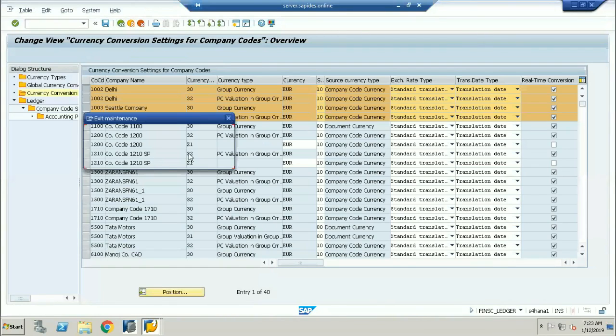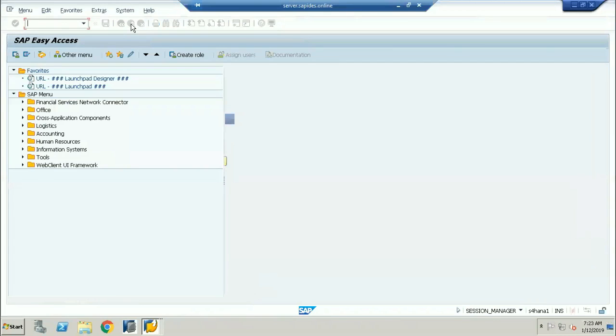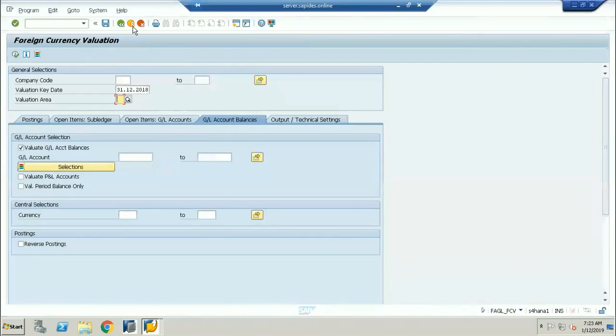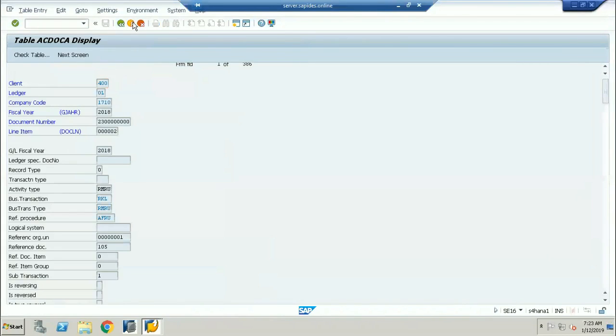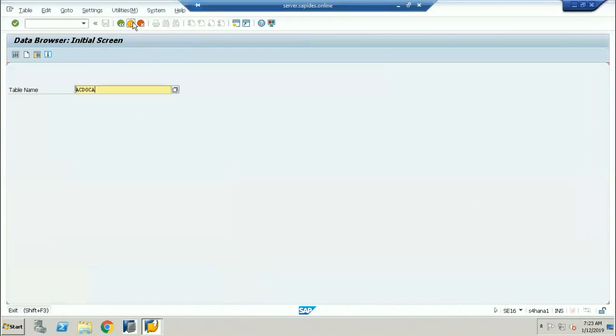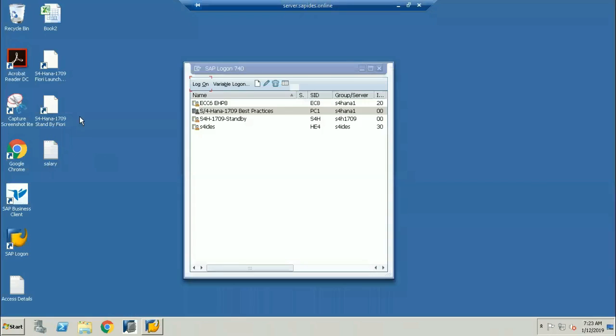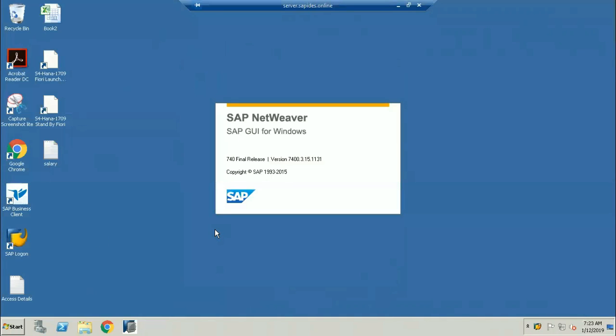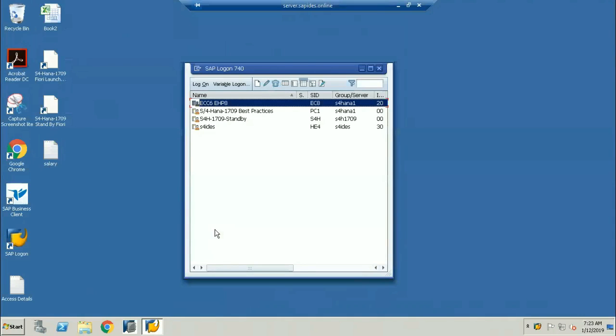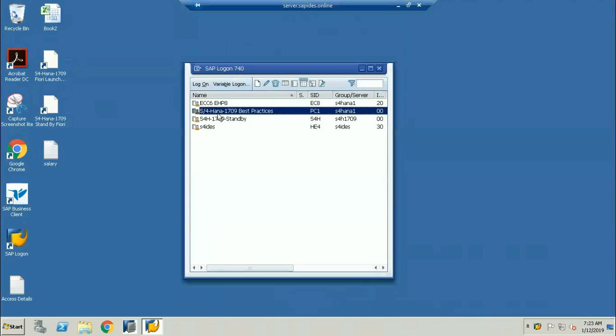One second, let me close everything. Now you will get the remote desktop connectivity. You can see this icon. From here, double click on SAP Logon. Then select the second one. They will give the server access to you. Select the server and press Logon.